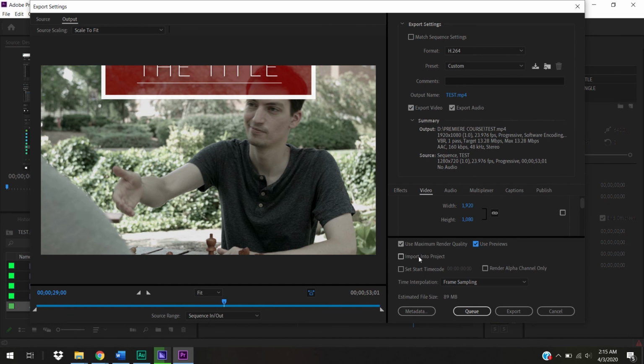Import into project is very self-explanatory. As this thing gets exported, do you want the final export to be imported directly back into your project? You can always do that outside of the export window here. You can export it and then import it like you would any other footage.